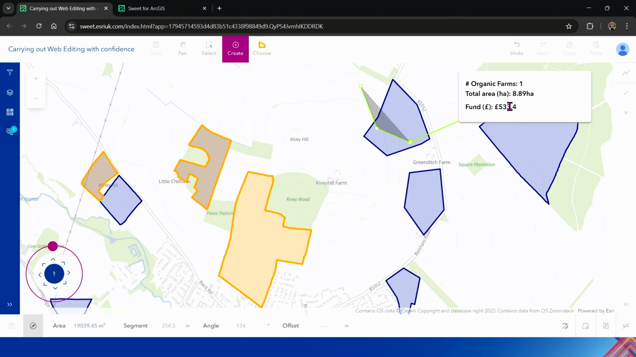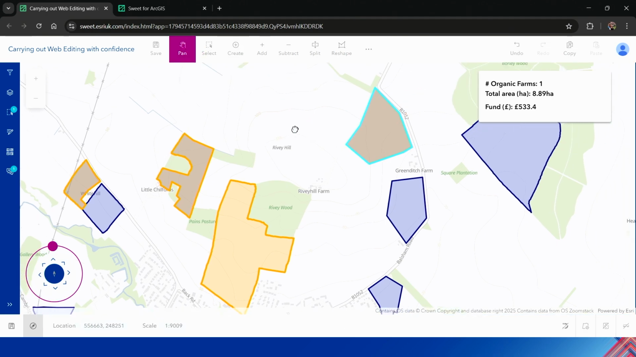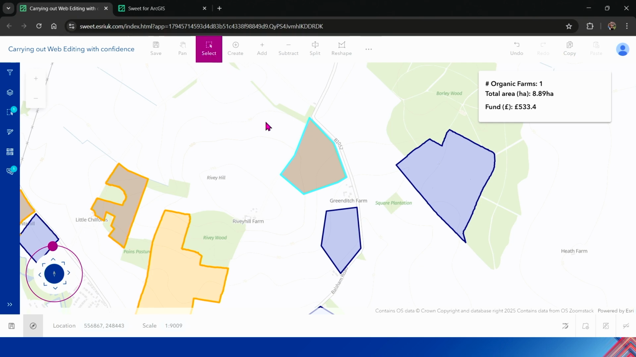As I start to edit, this infographic has appeared to give me some more information about the edit that I'm performing. It's telling me about the number of organic farms I'm intersecting with, the total area in hectares, and the equivalent funding cost of that edit. So I'll finish that edit. And again, it looks like my polygon has disappeared. But actually, what has happened is that Suite has taken the shape that I've added, understood what it's intersected with, and immediately rounded it and matched the geometry. So this has saved me time. I've not needed to go and do each specific vertex to match that existing shape.